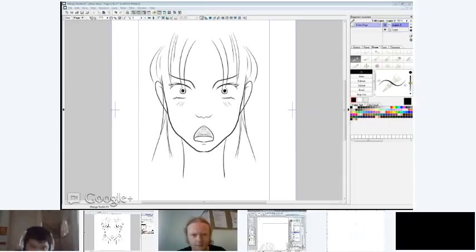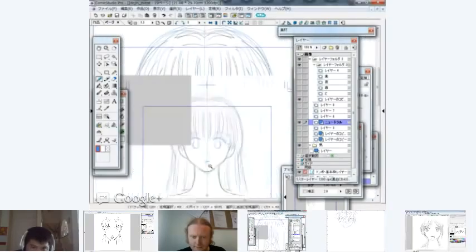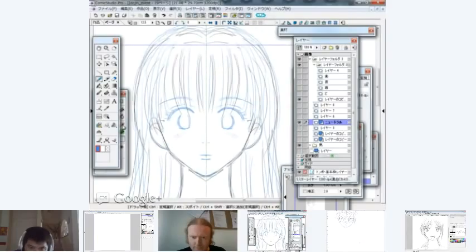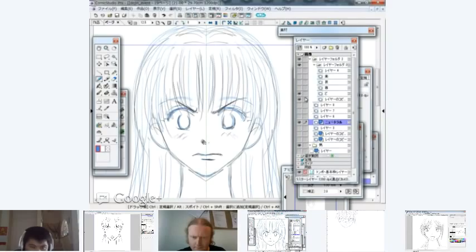Could you draw some faces with expressions? I'll show some examples. Can you see my screen? This one is neutral, and from this base there is some anger. It's very simple: just move the eyebrows and face, the mouth, and a little bit different eyes.